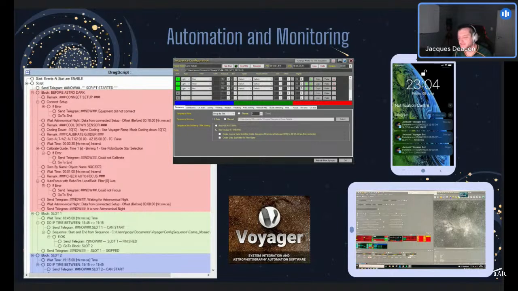So with all this in mind, and now that our machine took over most of our functions, you don't have to babysit this thing anymore. It's just how do we monitor our night? And again, Voyager has some amazing functionality. You'll see actually here that I have sent Telegram messages. You can send emails at key stages, just to keep you updated where you are in your sequencing.